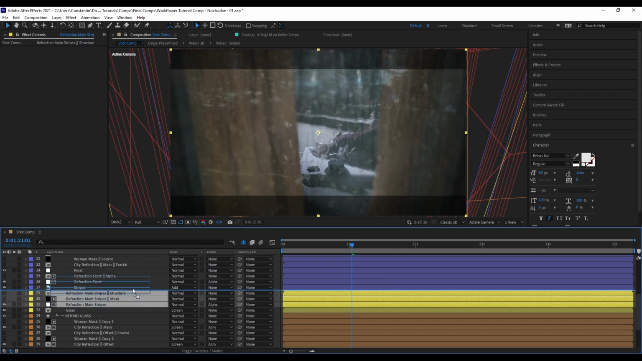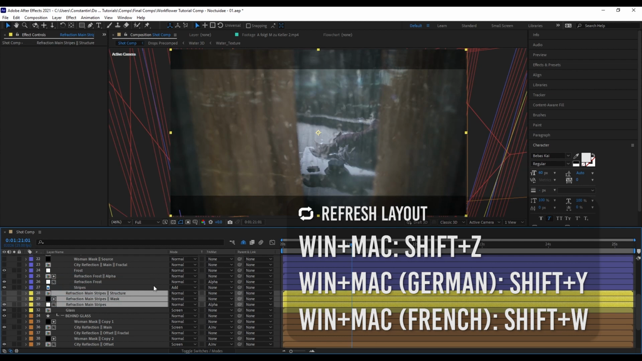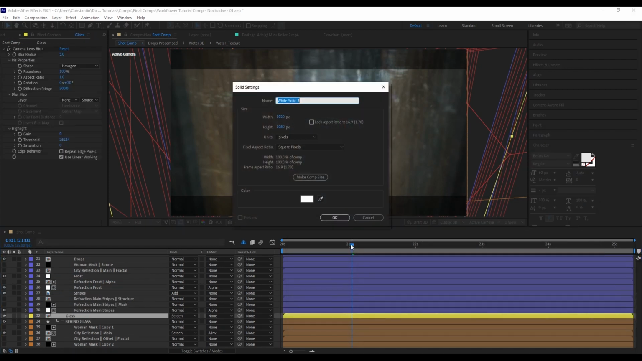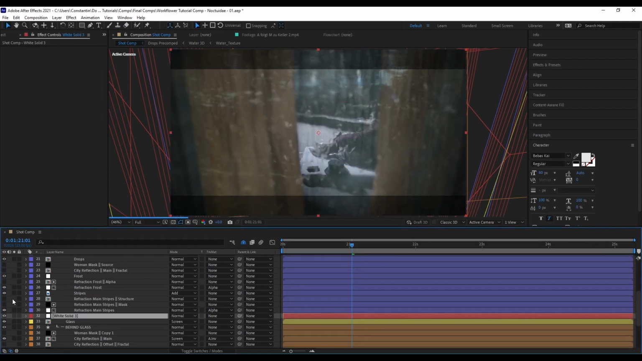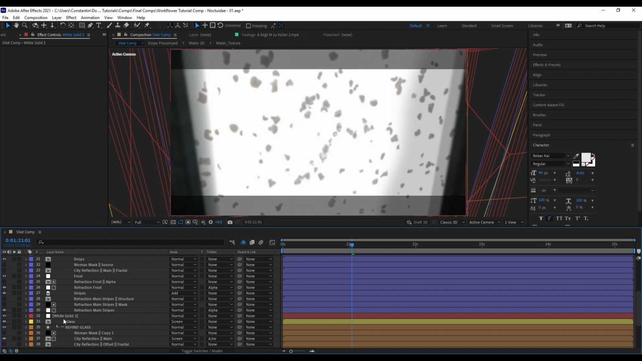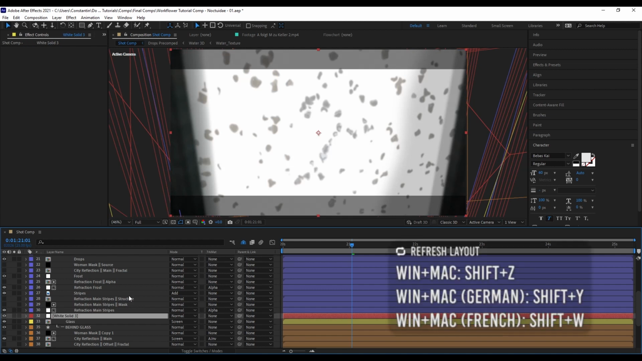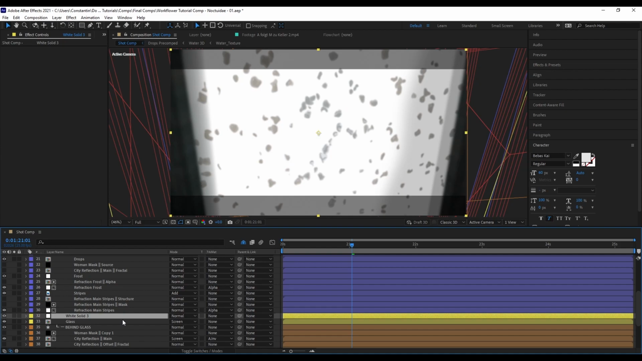If I move them back inside, then I could just hit Shift Z, or Shift Y for German, Shift V for French. Let's say I create another layer here, like a solid, and it also has the wrong label color and the wrong indent. Then I just hit Refresh Layout, and you see it now gets the right indent and the same label coloring.